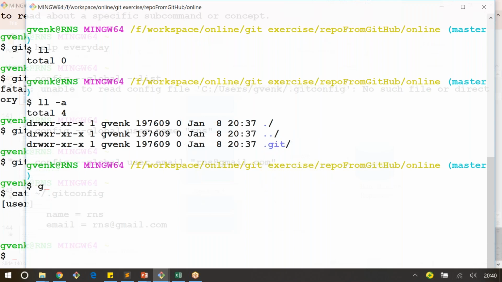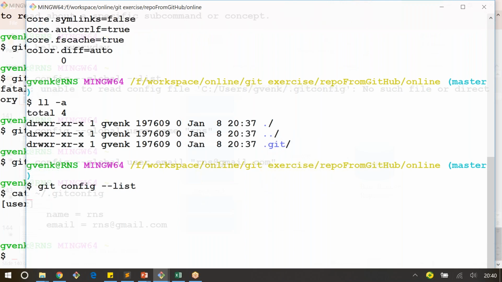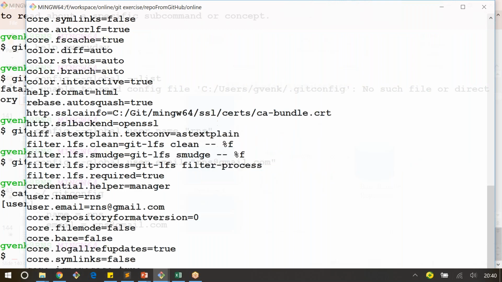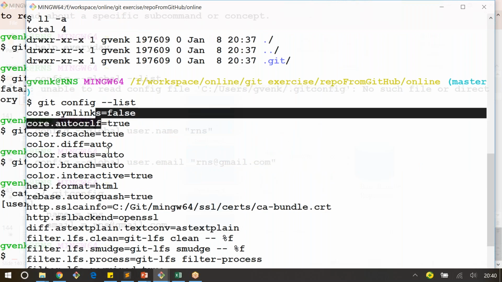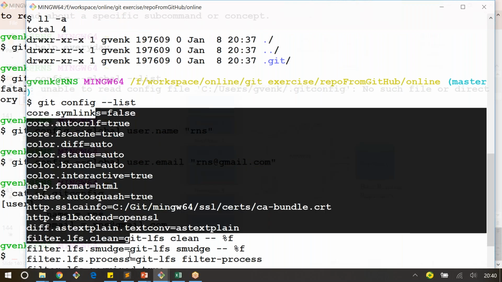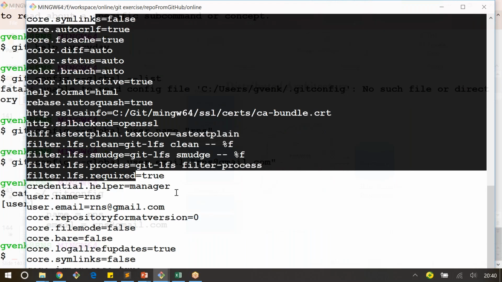So how do we know this? Before, to set up the username and email, we were using git config --global, but here we can use git config --list. So git config --list indicates the properties related to the current local repository. Here, if you observe, there are some properties which we have.